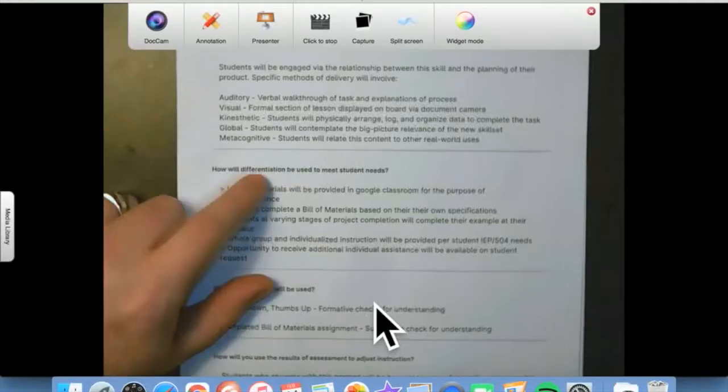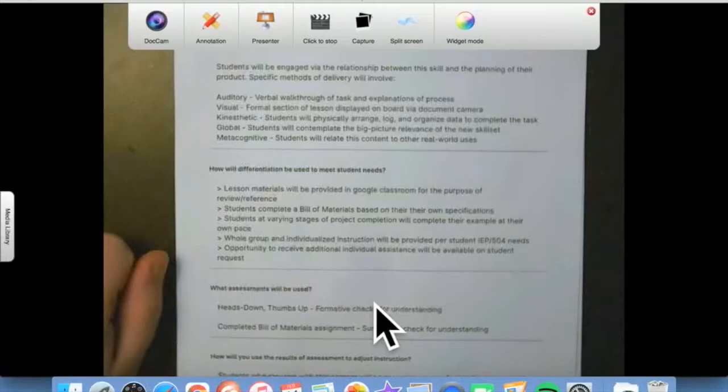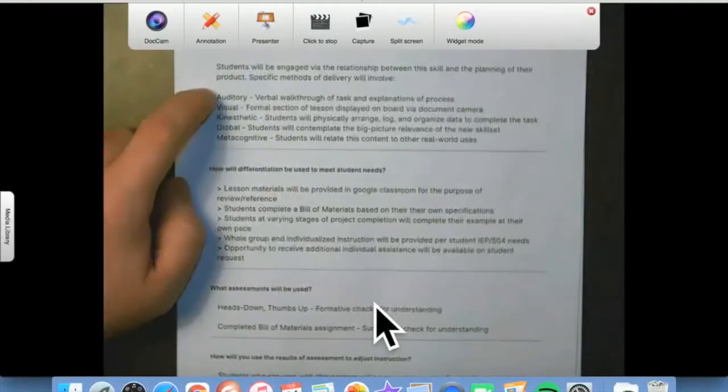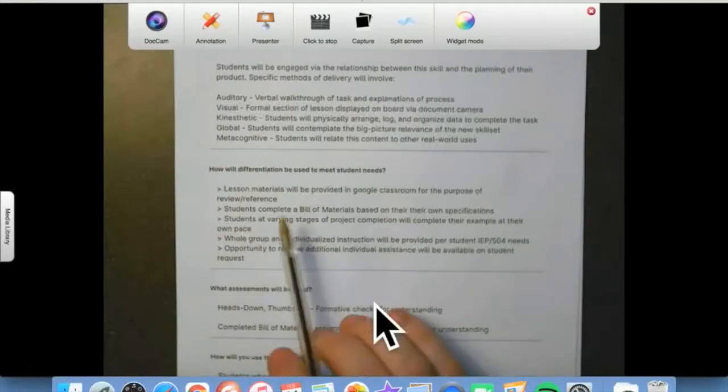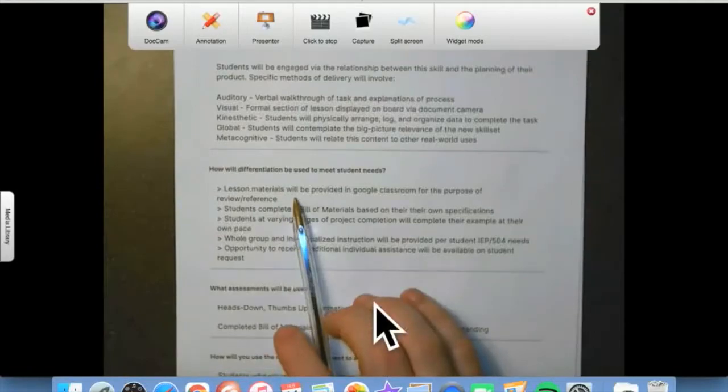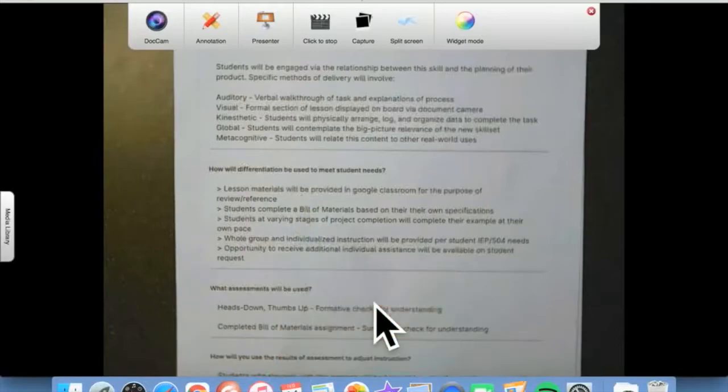Differentiation. That's the word I was looking for up here. It's how I'm going to differentiate in order to factor in those learning styles. So, mental block is now fixed. The way that I use differentiation, I provide, unfortunately, this is just a necessity at this point.